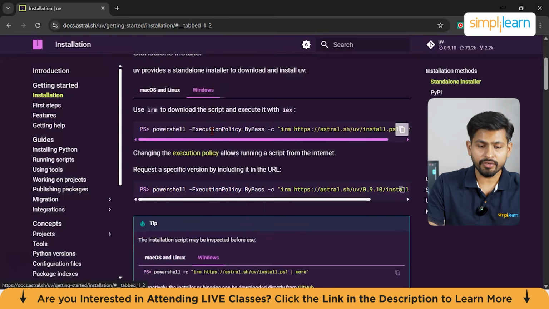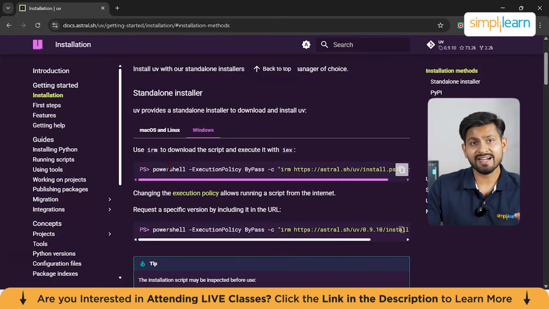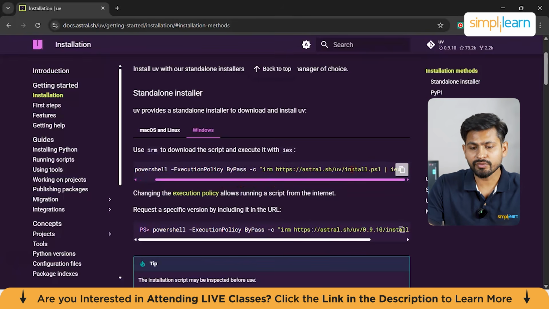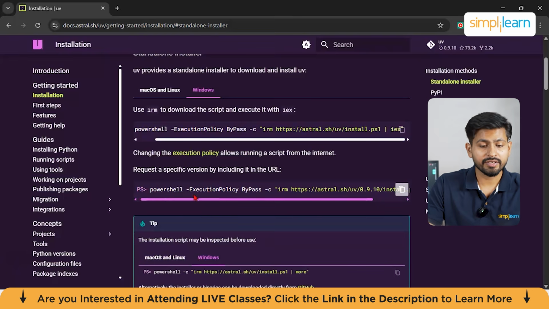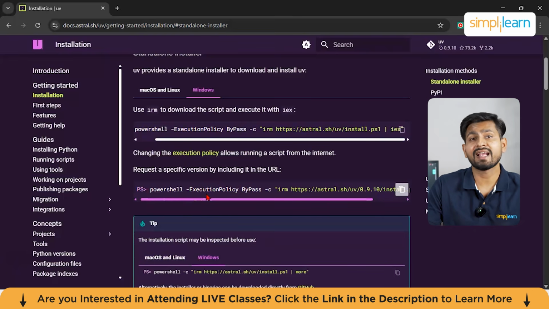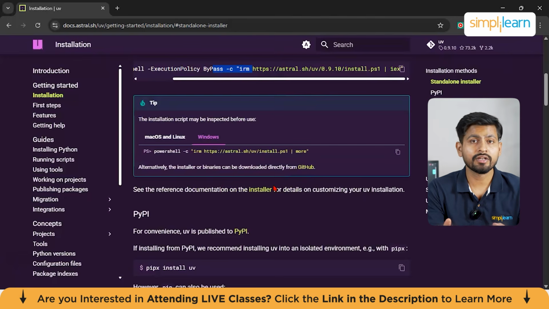Now similarly for Windows, all you need to do is go to your PowerShell and run it in administrator mode, and then copy this given command: powershell -ExecutionPolicy Bypass, and then you give this given URL. Also, you can request a specific version. For the same purpose, you need to type powershell -ExecutionPolicy and then go to this given URL that you have. Now, this is for those who want to install it from their PowerShell or from their terminal.